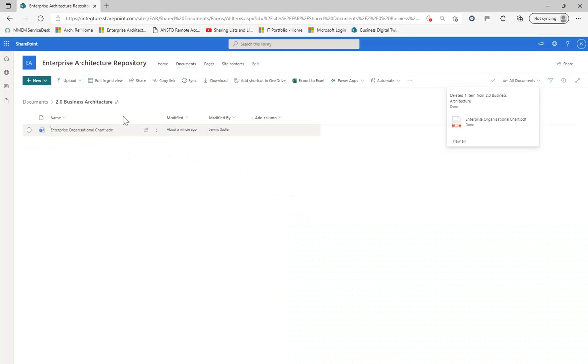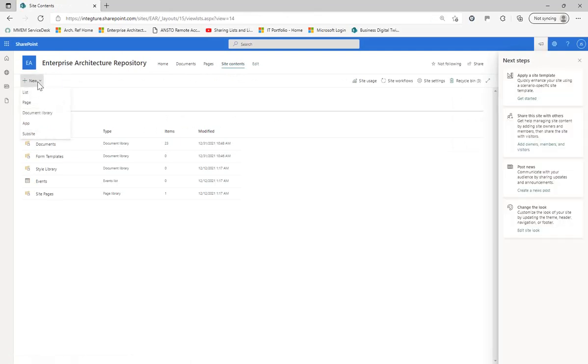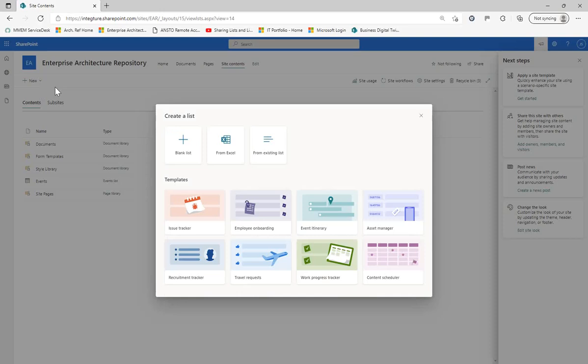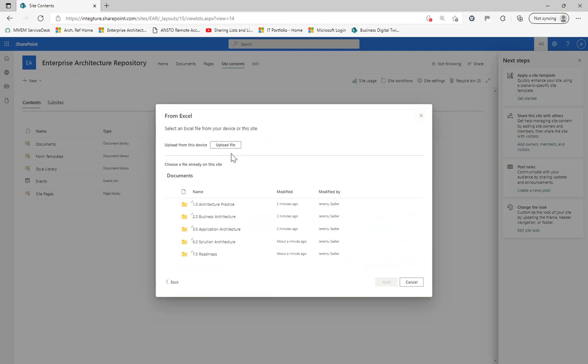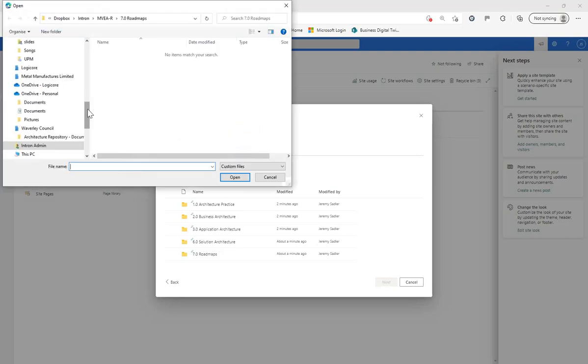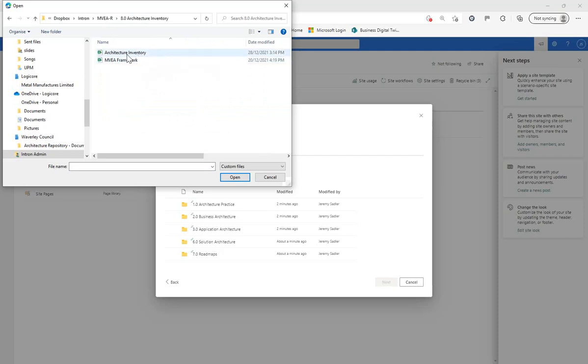Now, to load up catalogs, we're going to be loading it from the architecture inventory spreadsheet. We go to the site contents tab here, and here we quite simply just click on new and a new list. This says, do you want it from Excel? Yes, I do. Now, it's important to note that by the way, it's gone straight to the folder here. We're actually going to need to upload it from my Windows Explorer. So if I go to Architecture Inventory, so that's the inventory.